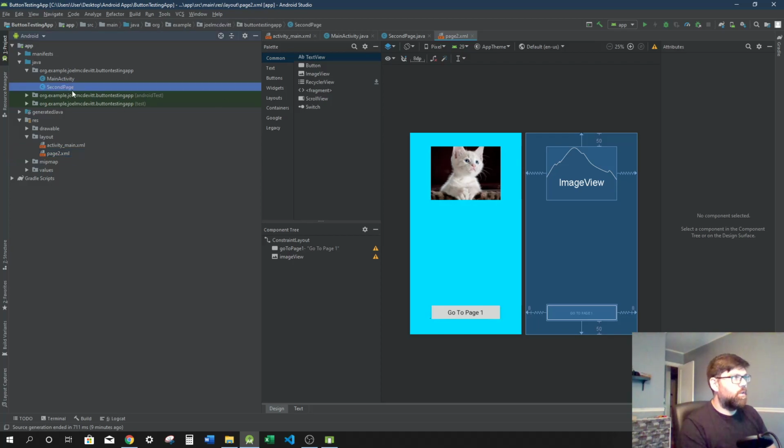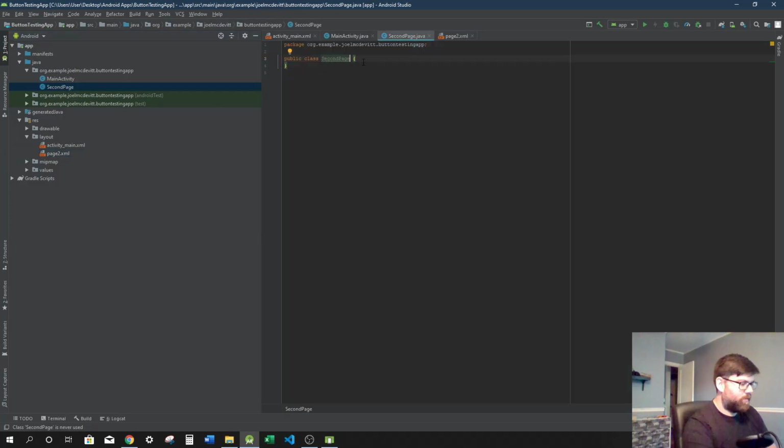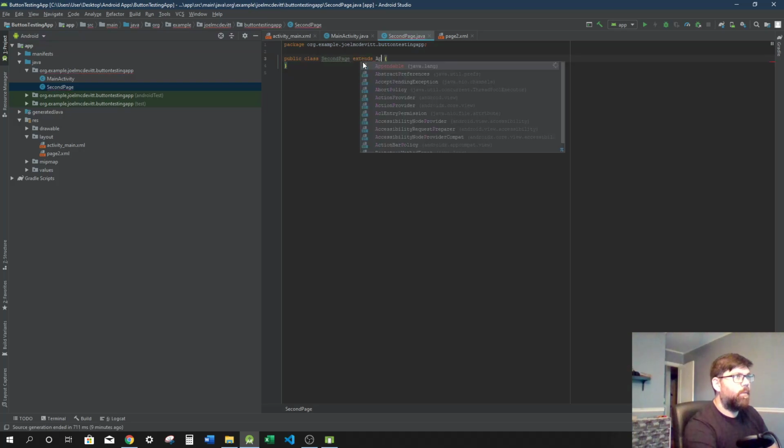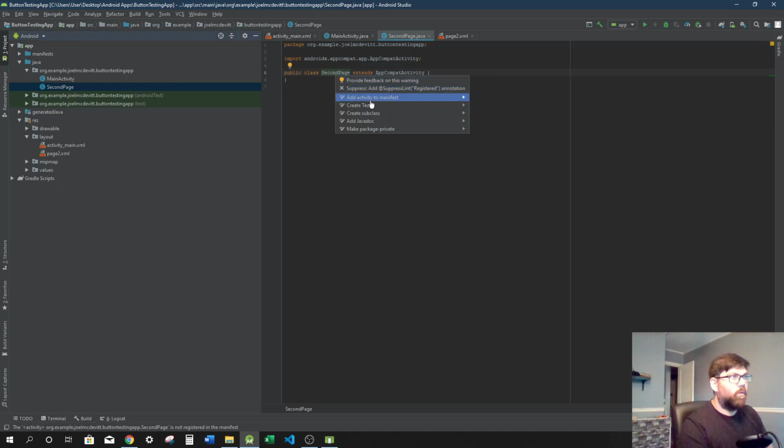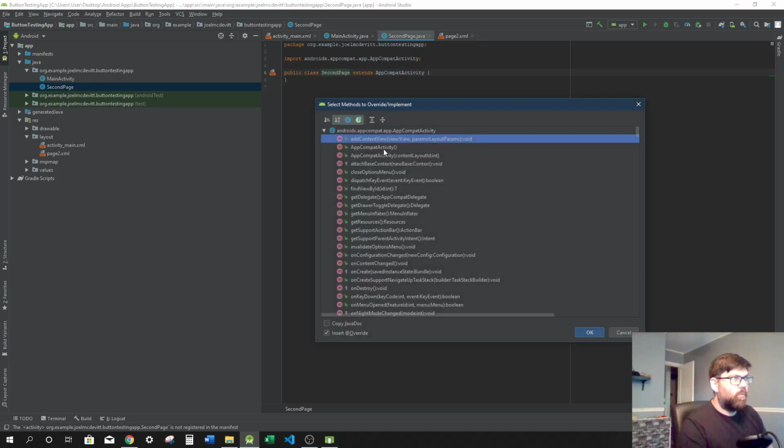So on the second page here, second page Java, we're going to extend app compat activity. And we got to set the layout. So first we got to set it to the manifest here. Alt-Enter, and we're going to say add activity to manifest. Then we can do Alt-O, nope, Control-O, that's what it was. And we're going to do on create method. Create, there we go.